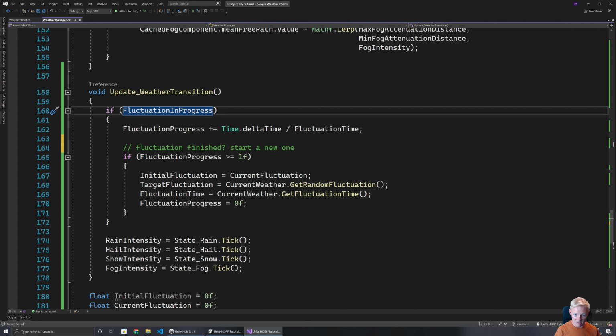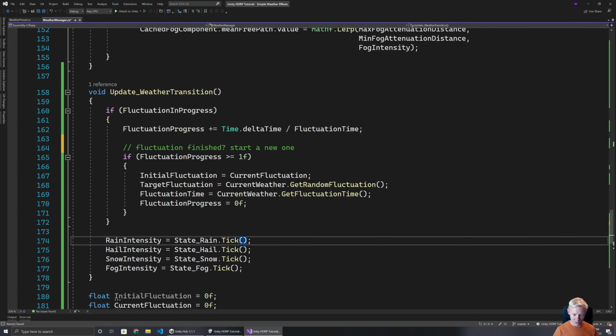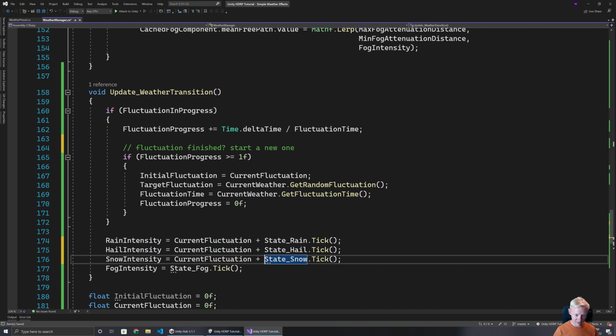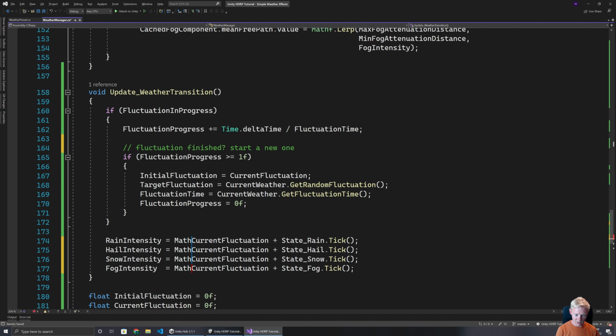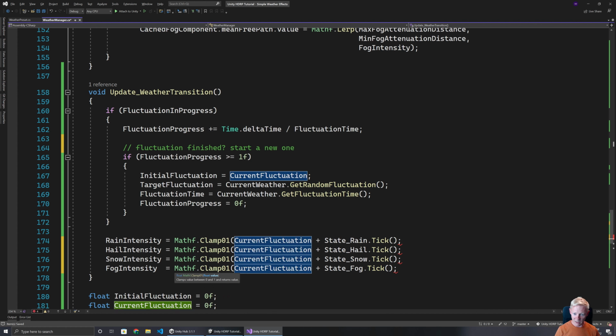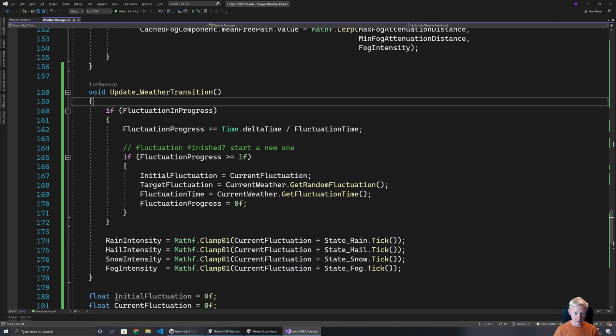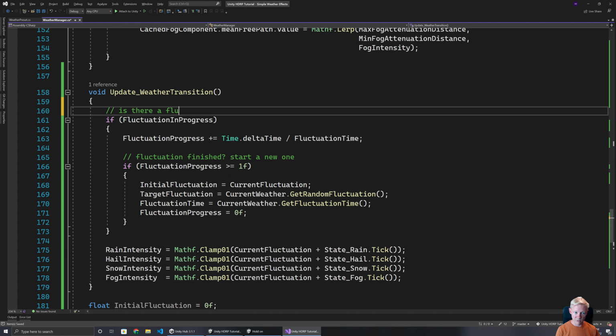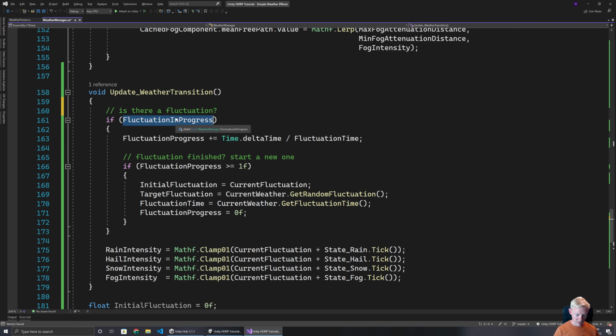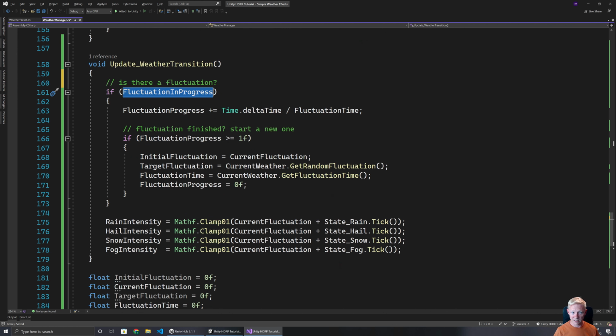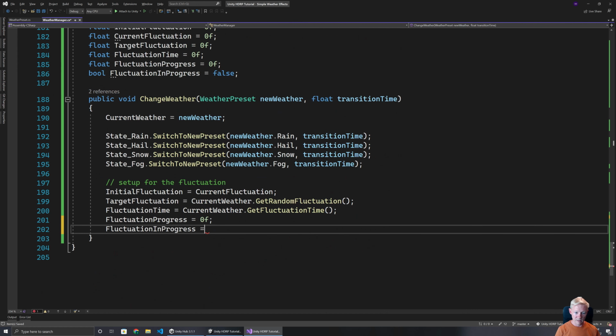The current fluctuation, we actually just add in to all of these. So each one of these gets this added in. Now, to ensure that these aren't going to an invalid range, I could do a clamp 0, 1 on them just to make sure it's staying in the correct range. So, is there a fluctuation? Now, whether fluctuation in progress gets set to true or not is going to be based upon whether the fluctuation time is greater than 0.